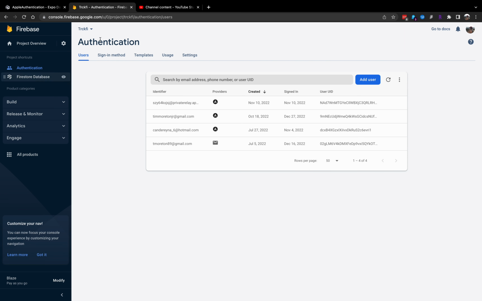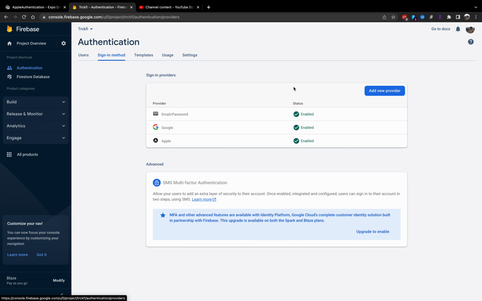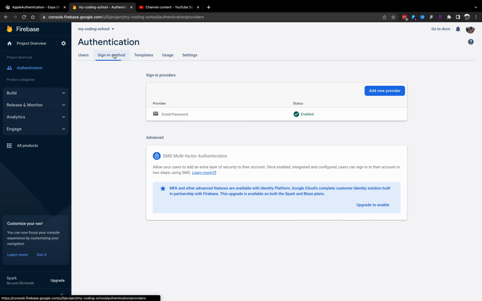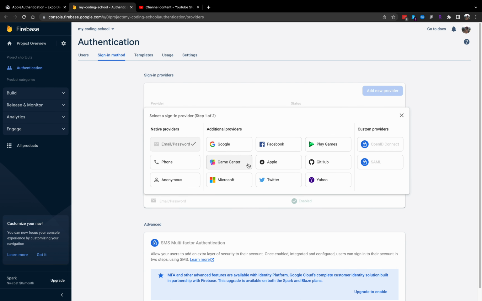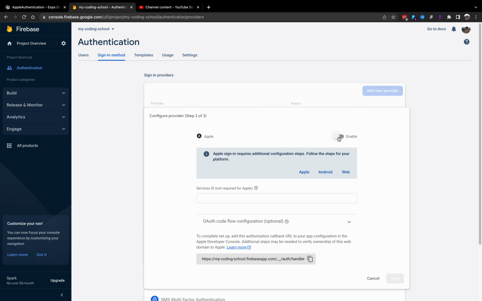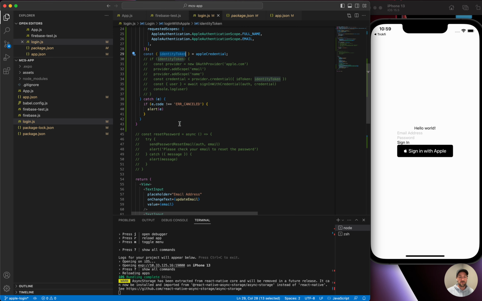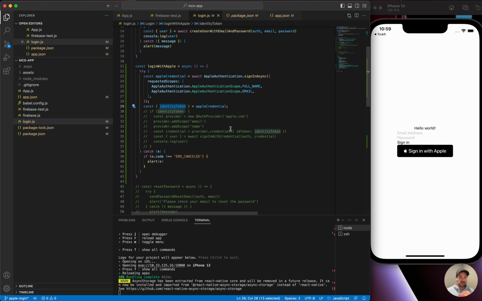And if we were to go back to the TrackFi example, we could see we have this sign-in method. Let's go back to my coding school. We're going to add a new provider, click Apple, and we're going to click Enable. The next step we have to do here, you have to be able to go into your Apple account and create an ID to put into here, and then click Save. But we're gonna assume that's there because the real chunk of the meat right here is this identity token.